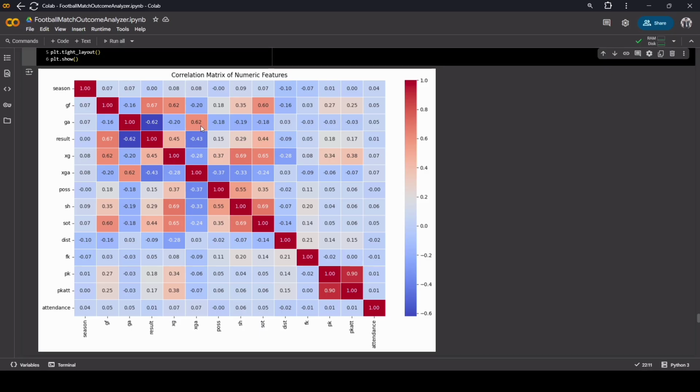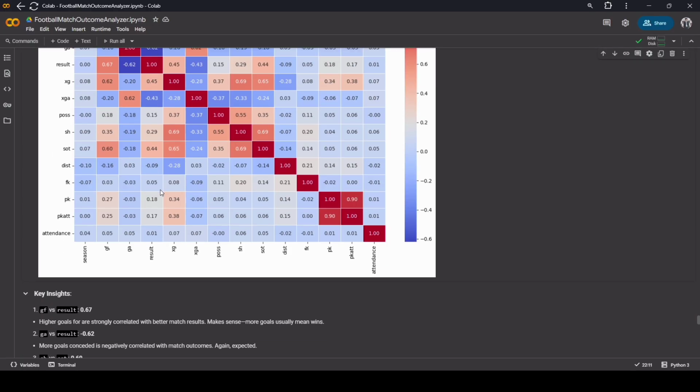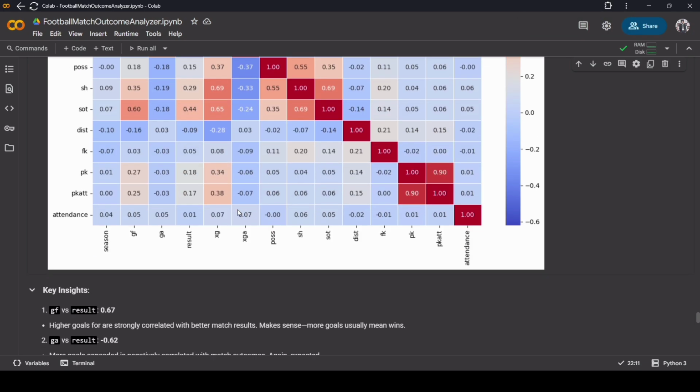Now, if there are any very high values, yeah, there is a very high value for penalty kicks and penalty kicks attempted. Yeah, it's almost nearly one. It just shows that penalty kicks attempted and penalty kicks scored are almost perfectly correlated. This shows that most of the penalties are converted to goals. And some other values that are near zero, features like attendance, free kicks, and season, show little or no correlation with most variables. And this just means they may not have a direct statistical relationship with in-game performance. So this was all the analysis of the heat map of correlation for numeric features.